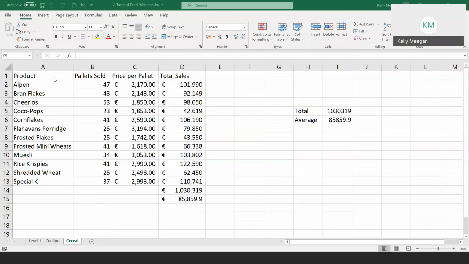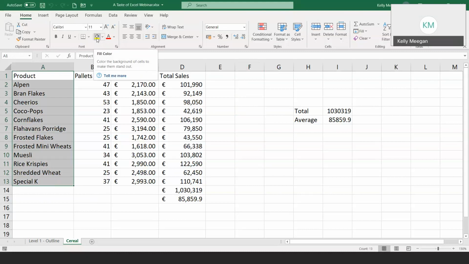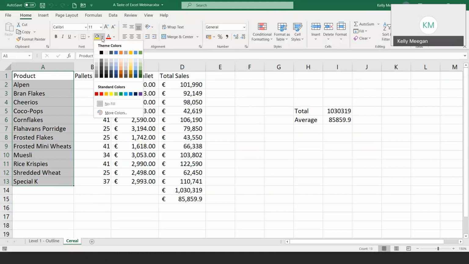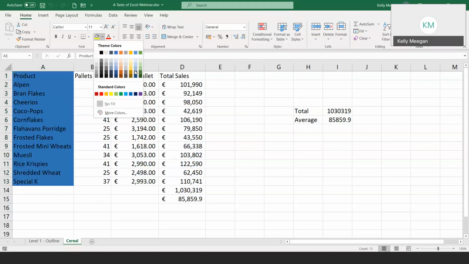So I just wanted to show you that I'm going to use this font group here. And the buttons that I'm going to use for color are this fill color button and this font color button. So I'm just going to highlight this area here and the fill color, this little bucket. What it does is it fills the background of the cell with color. And if I go into the down arrow, you're going to see that I can get a live preview with this, and I can choose whatever I need from there.